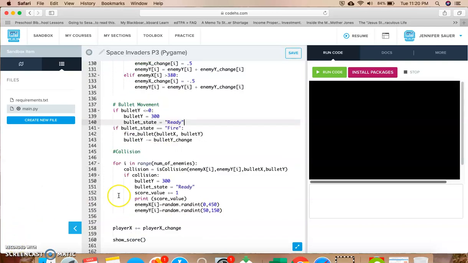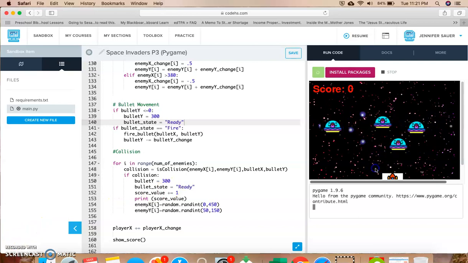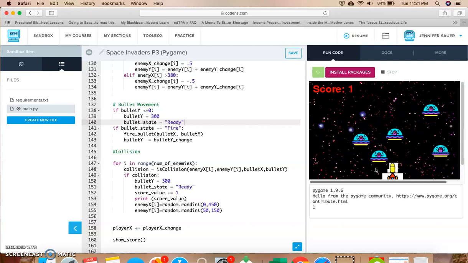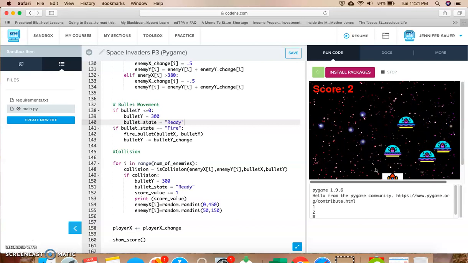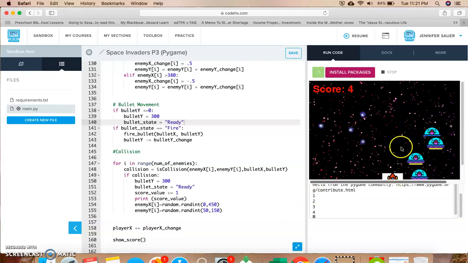Now I'm going to test my program just to see how it's working. So here I see my score. If I click on the screen and I shoot at one of these guys, okay, so I see that they're moving up, and as I hit them, both the score at the top of the screen, score equals 3, and the score at the bottom of the screen are both basically doing the same thing. So they're both increasing.